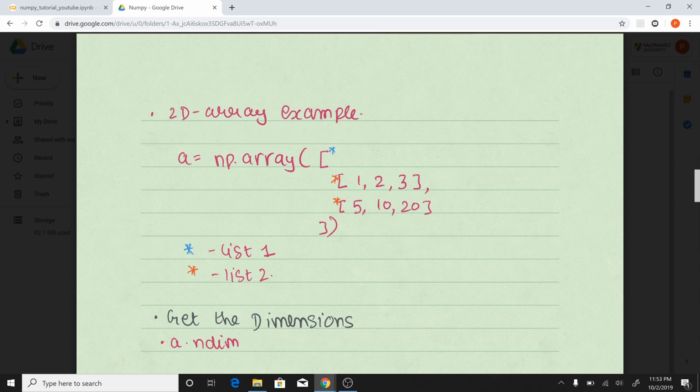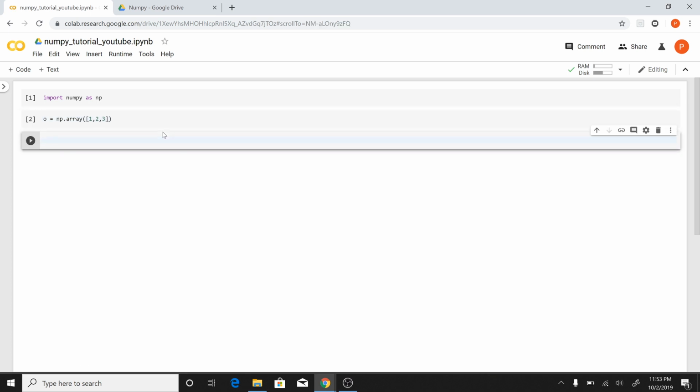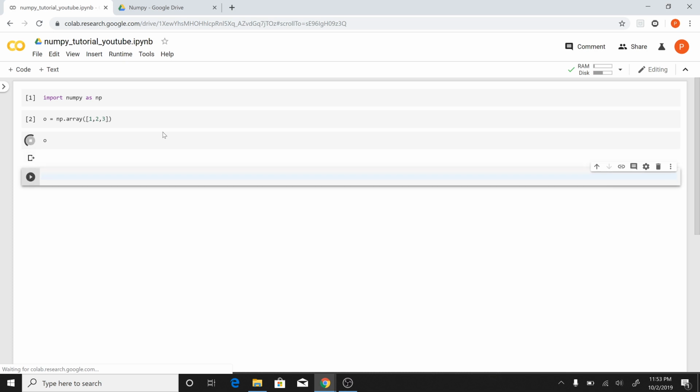So let's create an array. Let's first create a 1D array. Let's suppose o is equal to np.array. How did I do it? If I type np.arr and press tab, it shows me some suggestions. So we're going to do 1, 2, and 3. This is a one-dimensional array. If I type o and press shift enter, you have to do shift enter to run this.